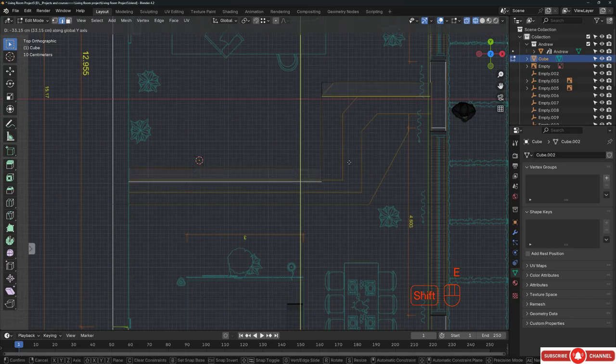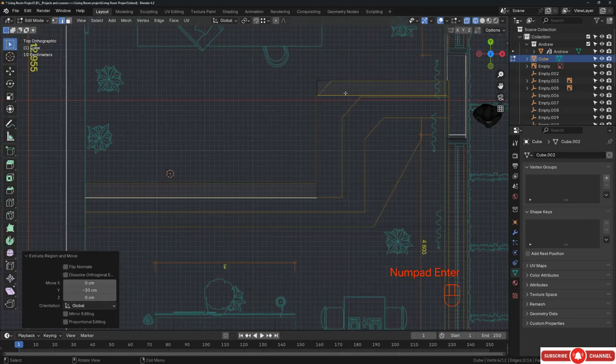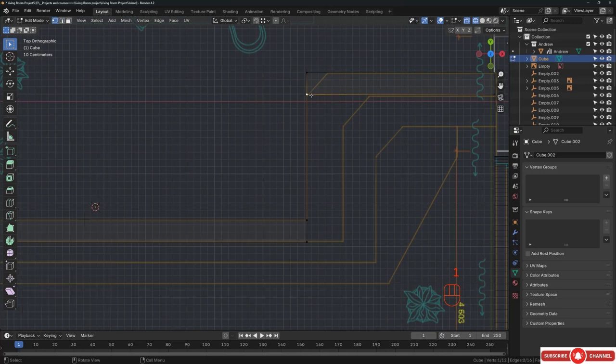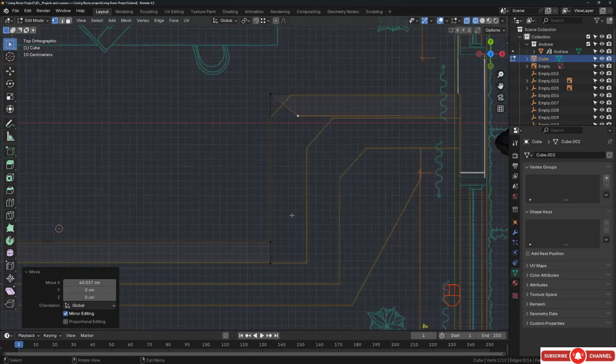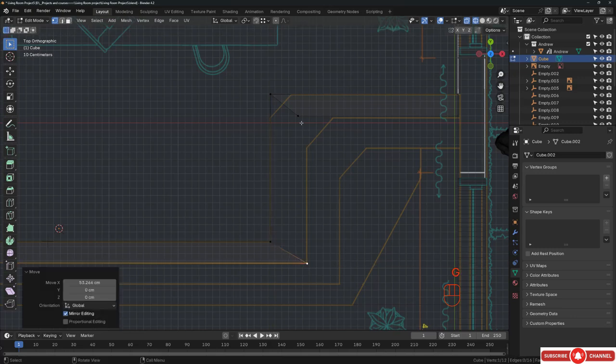You can hit E to make one extrusion like that. All right, this extrusion should go 30 centimeter and minus. So just hit 30 minus and then hit Enter. All right, that's very cool. Now I can move this vertex just a little bit away from this edge, something like that. And I guess we can grab this one and hit G and move it right here.